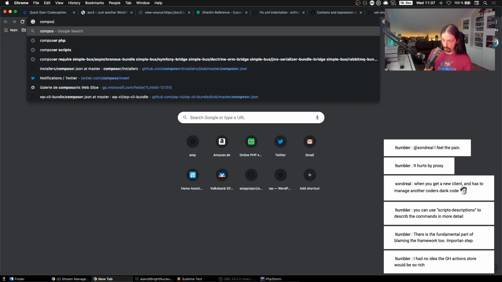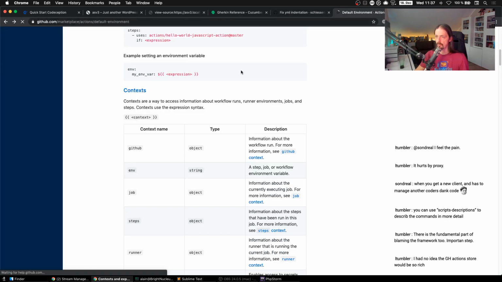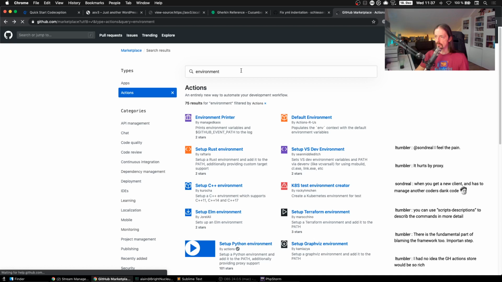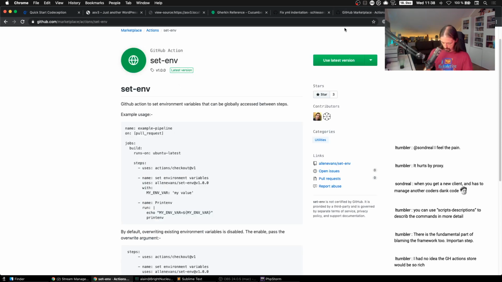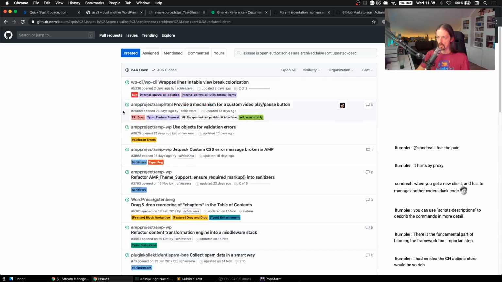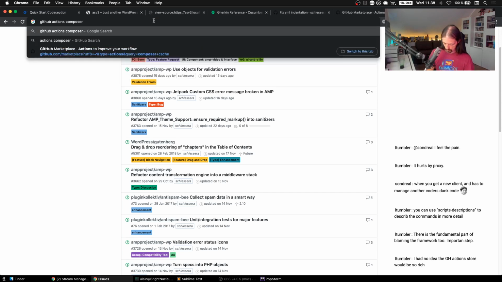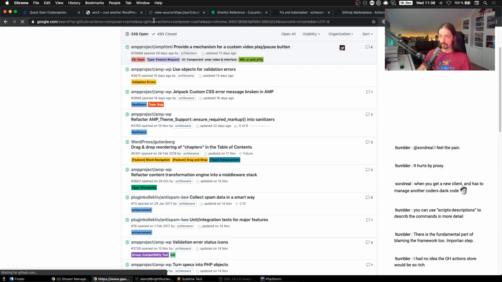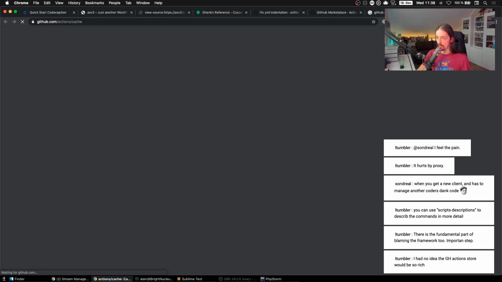Anyway, Composer, GitHub. Probably just something ready-made already. Composer cache. No. GitHub Actions, Composer cache. Everything that makes us faster improves our productivity, efficiency, and ultimately results in better code.